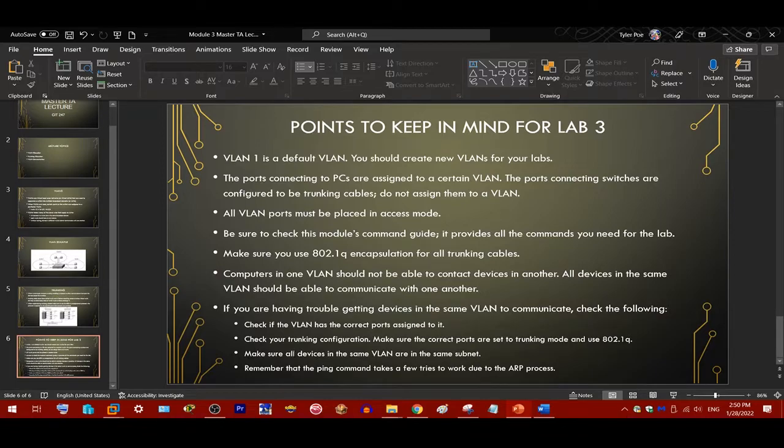Also make sure all devices in the same VLAN are in the same subnet. As I discussed before, if your IP addressing is wrong, like if you have computers in the same VLAN in different subnets, then these devices are not going to be able to communicate with one another.